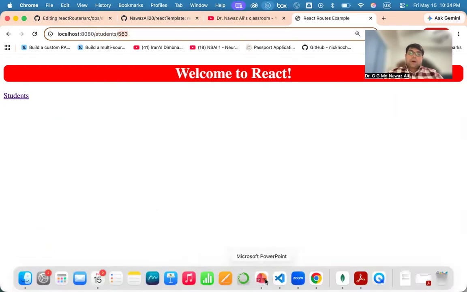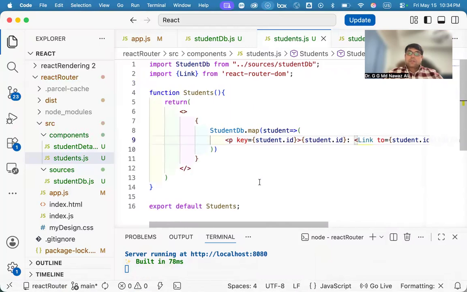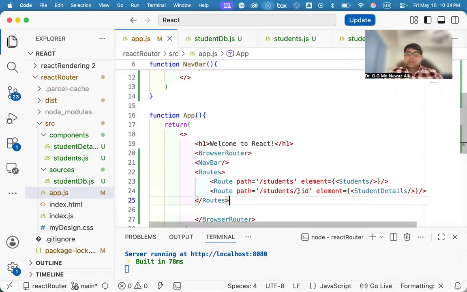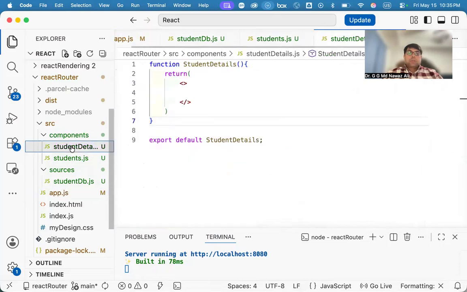So we need to define that one, right? If you see the app.js, we have students and then this is the ID, right? So now what we need to do is define this component. This component should extract this information, find that specific student and just display its information. This one we want to do in the student details component.